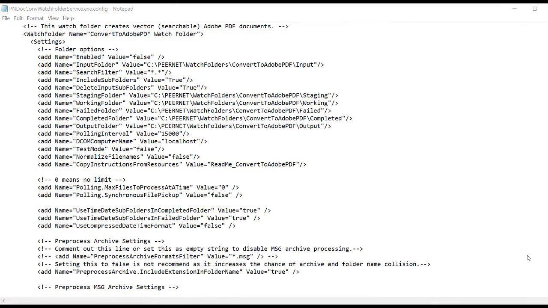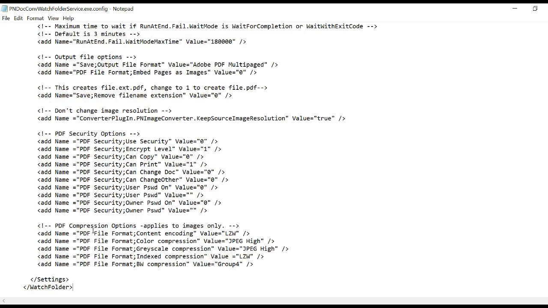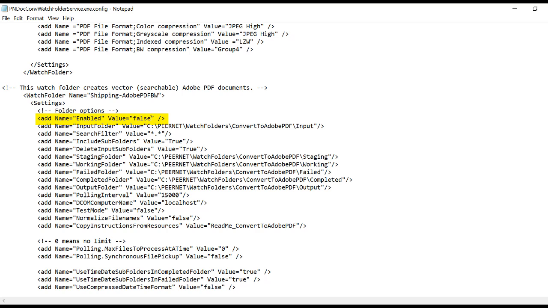To make black and white PDF files, we'll begin with the default watch folder section called Convert to Adobe PDF watch folder. Copy the whole watch folder section and paste it under the current watch folder section to create a new section. We will need to rename our new watch folder section. Also ensure the watch folder enabled setting is set to true. Again, we need to enter new folder paths for this new watch folder section in order to avoid any overlap with another watch folder section.